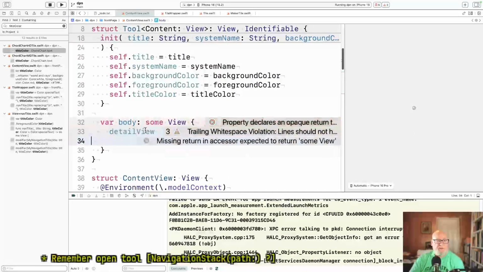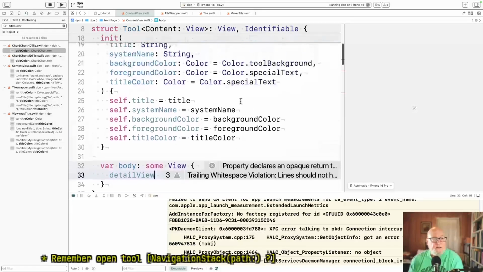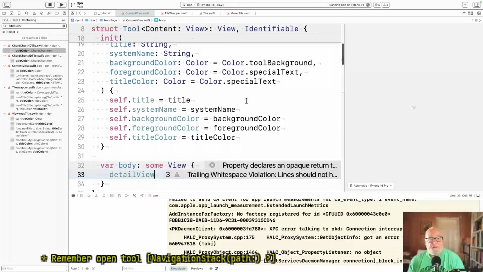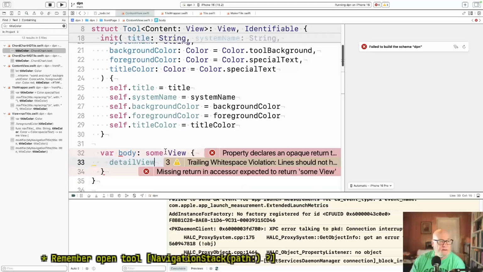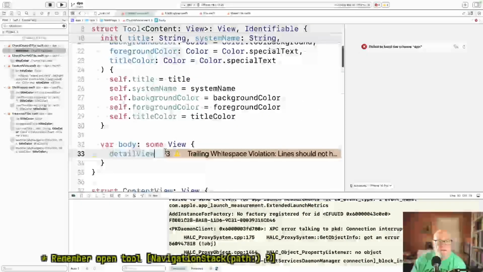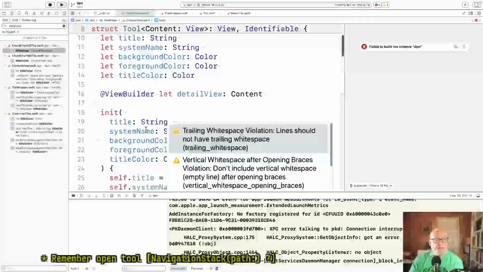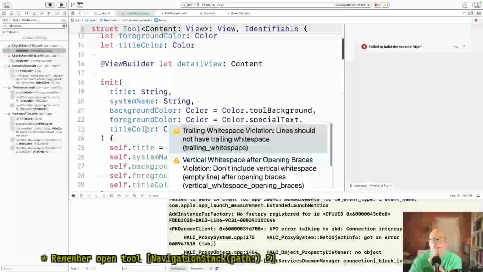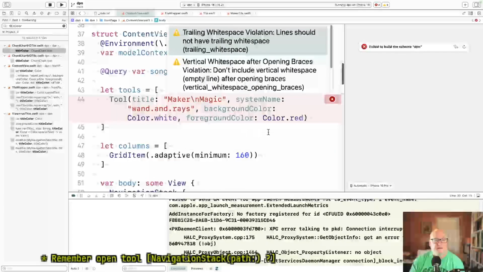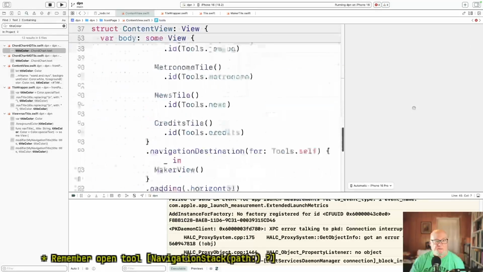How do you display this thing? Well, you do whatever the view told you to do. Okay. Missing return unexpected access or some view. That doesn't sound right. It just doesn't want to let go of the trailing white spaces that aren't there anymore. Okay, so now our production of this thing, this is the maker view.